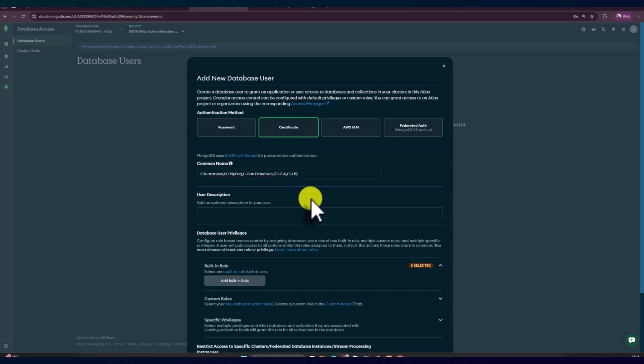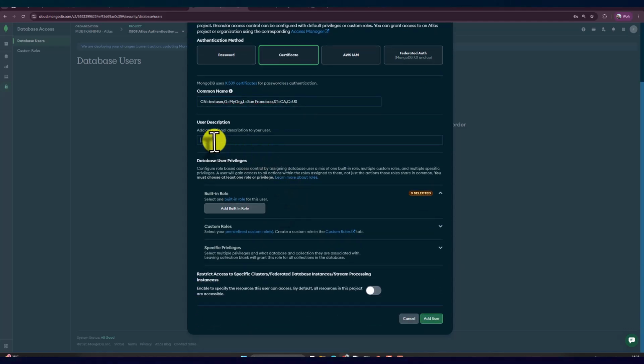So I'll paste that in. So there's CN, common name, organization, location, state, country, and we'll say demo X.509 user. And this user is in the Atlas admin role if I need to perform elevated actions on this database. Otherwise, if I just need to be able to read and write, I can go to that one. And of course, you've got the option to create custom roles. So I will add the user.